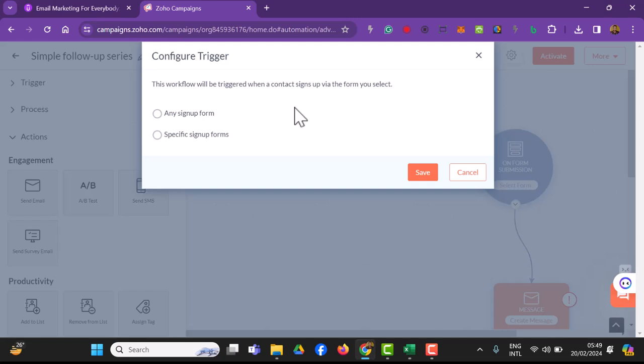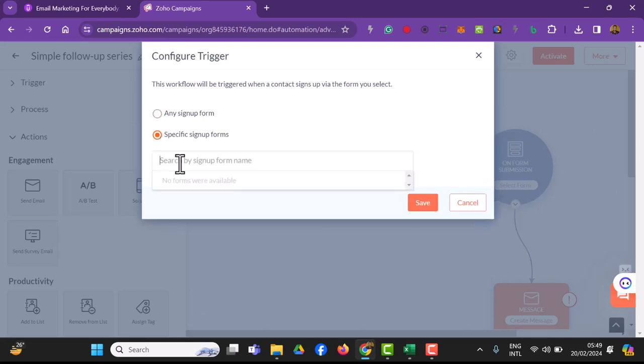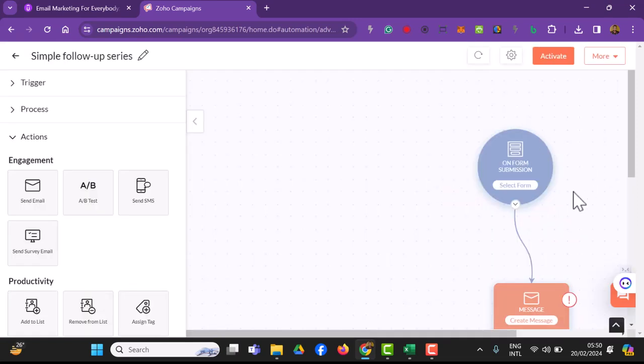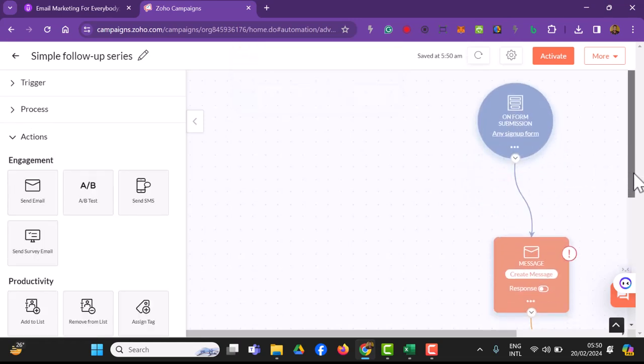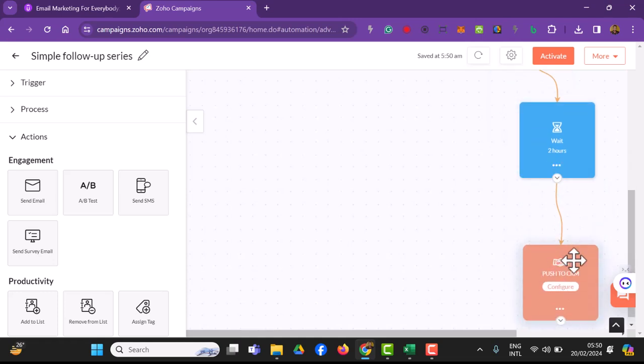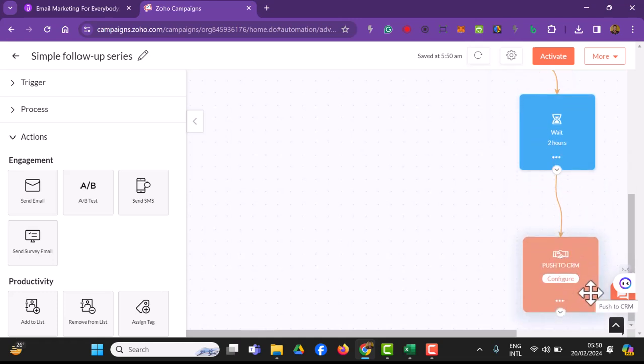So now you can create a sign up form or use any sign up form. This workflow will be triggered when the contact signs up over the form you select. So let's say we choose any sign up form or a specific sign up form. If we add forms we've created in the past, we can use them right here, or you can say any sign up form, which is your sign up form in general. If you have different sign up forms, we can save that. When someone submits the form, this will trigger the workflow, and this will be the next message the person will get. From this next message, this is the next thing the person will get, and so on, and you'll be able to do this.